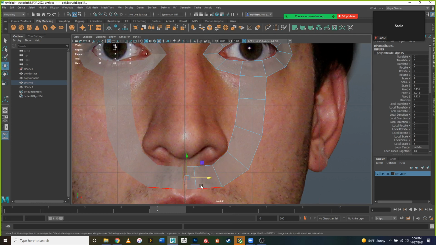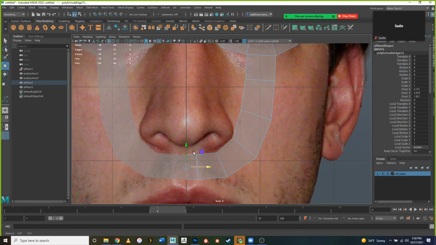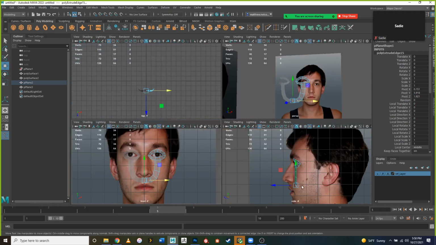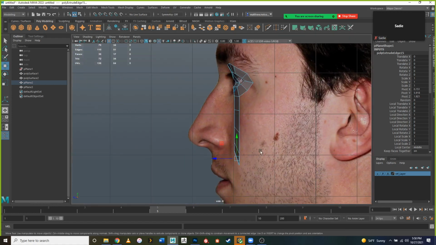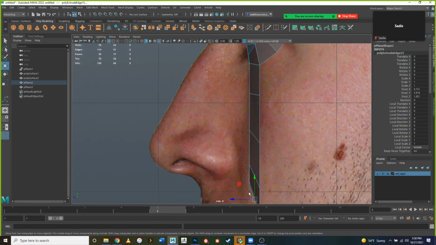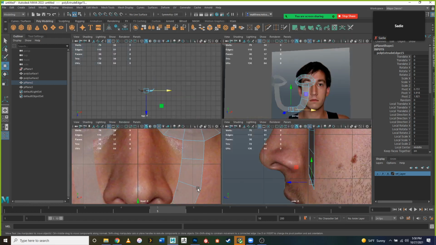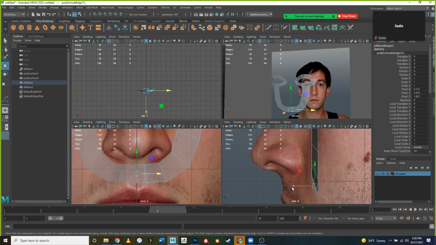Scale this in so it's flat, and I'm going to hold X and adjust this so it's now right here. So now I have this U connecting the face, and I'll do the same thing with the eye, with this part. I'll just start matching up what I see on the front view and the side view.